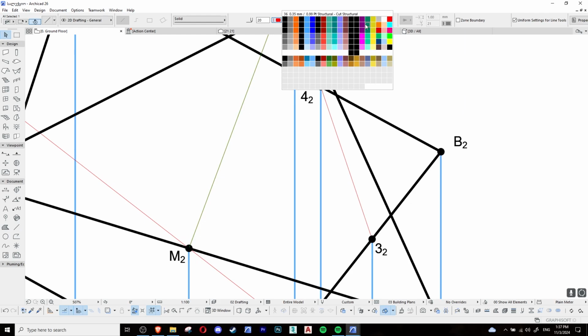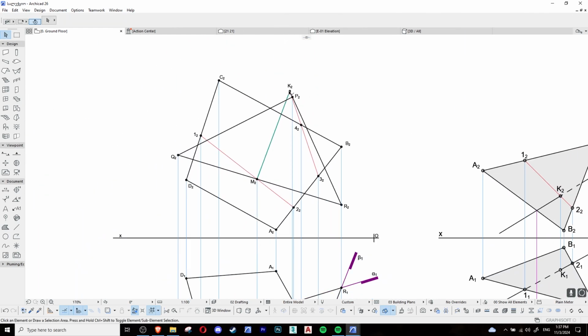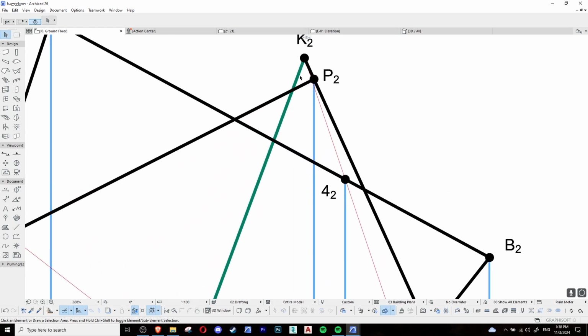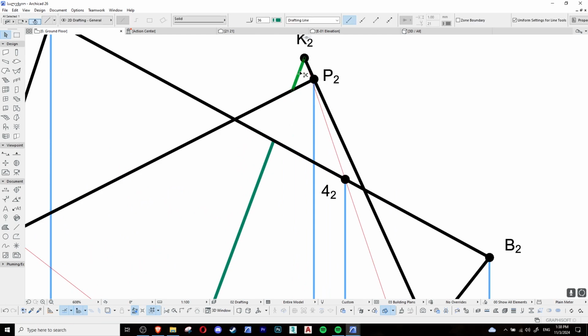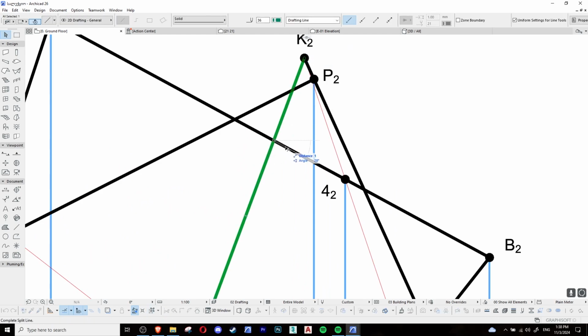Let's give it a different color. And if this line is contained in both of the shapes, that's the part I need, the only part I need. So this is the only part that shows me the intersection of these two shapes. So let's erase this part, or rather let's leave it but give it a color.